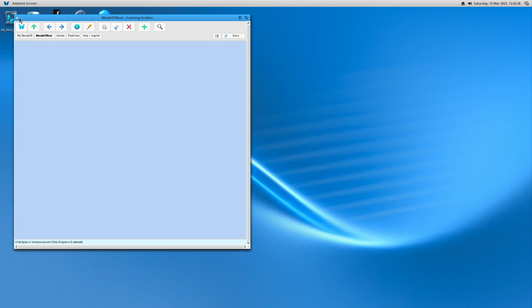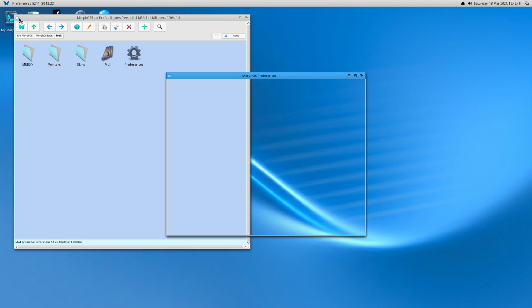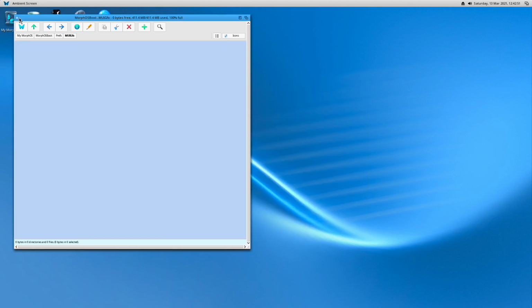Next, we have preferences. Let's start with MUI. Double clicking opens the MUI preferences. We've seen this menu before, so I'll skip this. In preferences, we have the system preferences. We have seen those already. MUI GFX, nothing. Preferences pointers, nothing. Skins, nothing. So we go back to Morphos boot and tools.